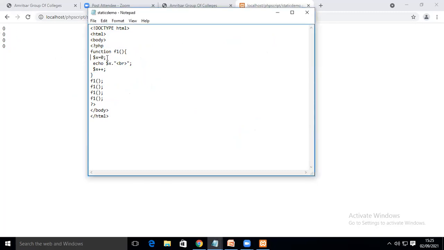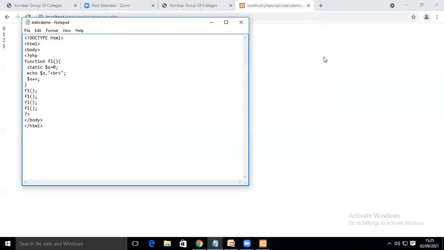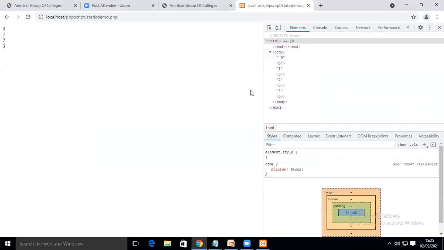Now, if we make it static, then what happened? First, we will run this program. You can see here 0, 1, 2, 3. You can also see the source code of this page. You can see here.